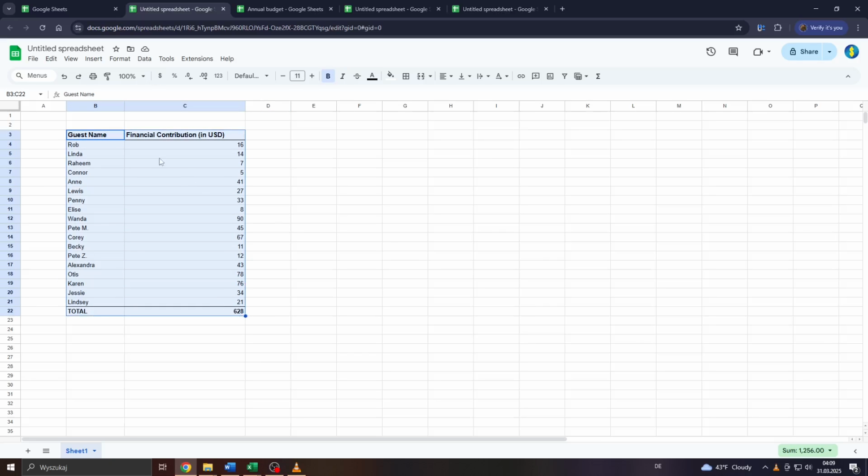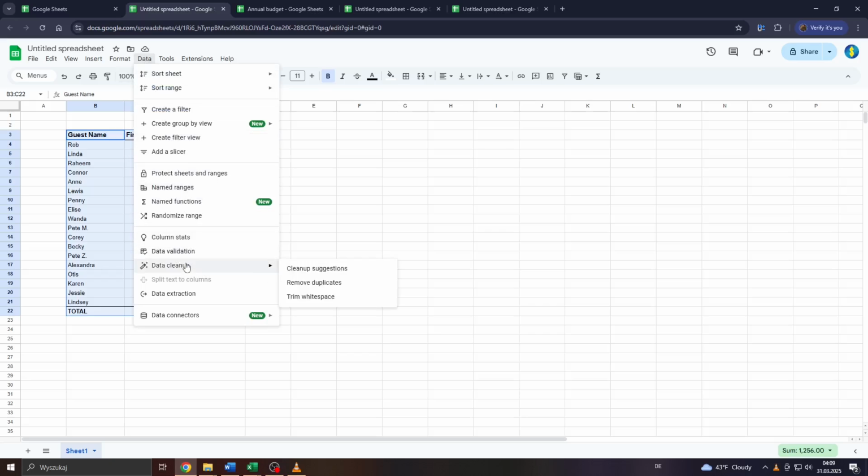To do that, simply mark the area or the cells you would like to perform the cleanup for. So let me mark the entire table. After that, click on data here at the top, hover your mouse over data cleanup, and you may select, for instance, that cleanup suggestions option or feature here.